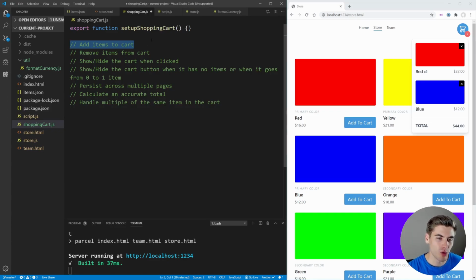It probably makes more sense to start with this section, which is showing and hiding the cart whenever we click on the cart button, because this requires nothing else to be set. We can just do this with the hard-coded information inside of our shopping cart. We don't have to worry about saving. We don't have to worry about loading, persisting, none of that. All we have to worry about is click this button, show this, click this button, hide this.